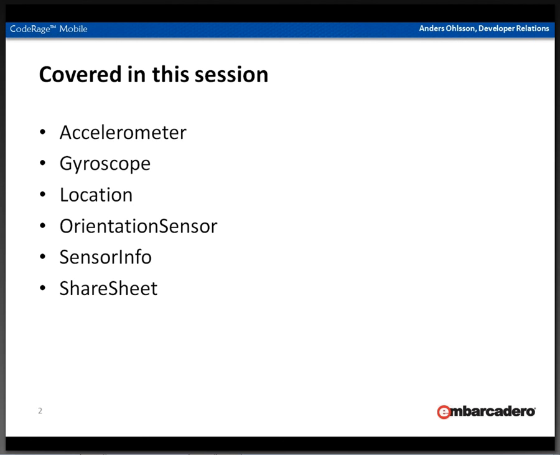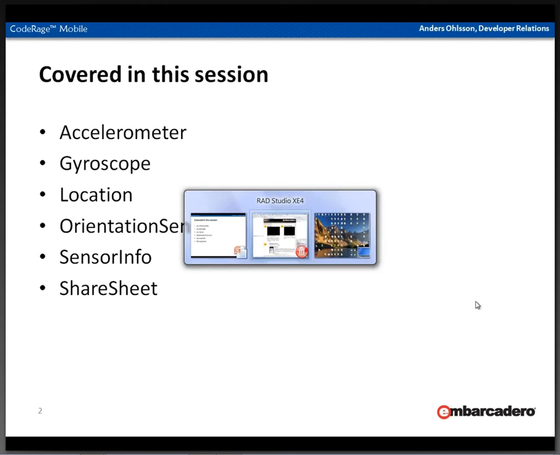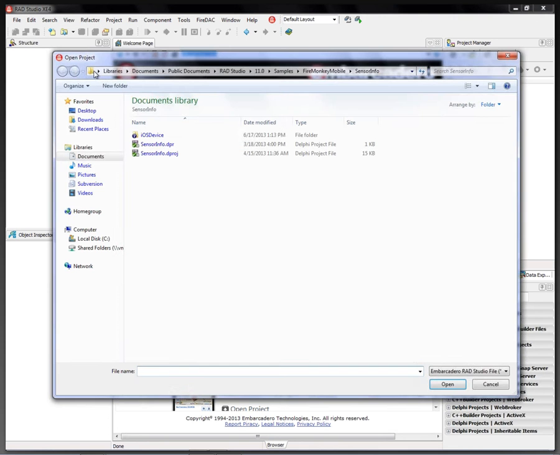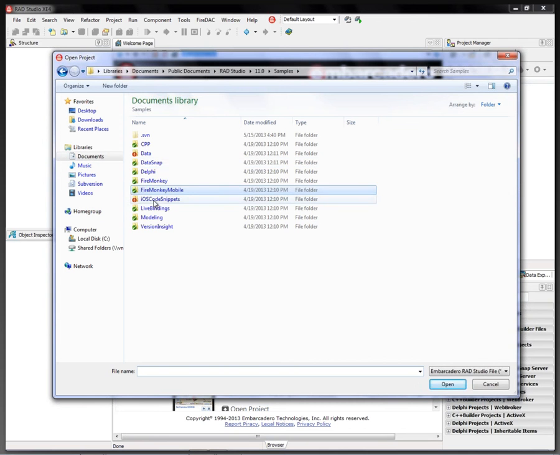So the rest of this will be demos. So let's go ahead and dig right in. We'll go ahead and pick up the accelerometer example first. That is going to be in iOS code snippets.